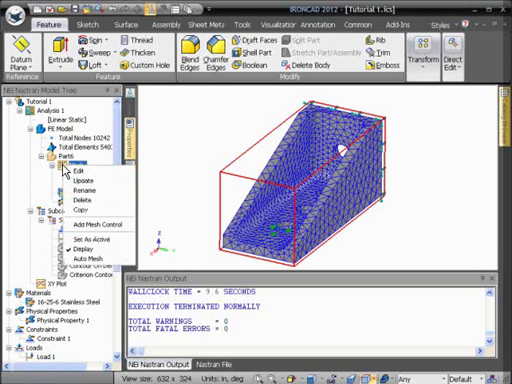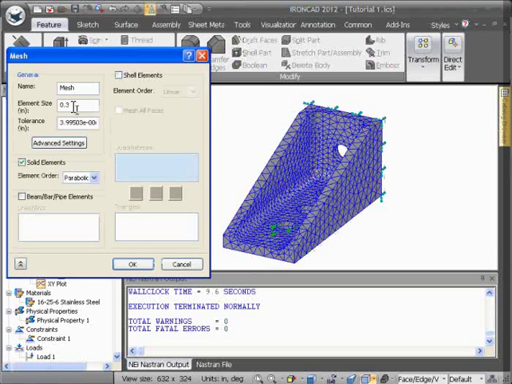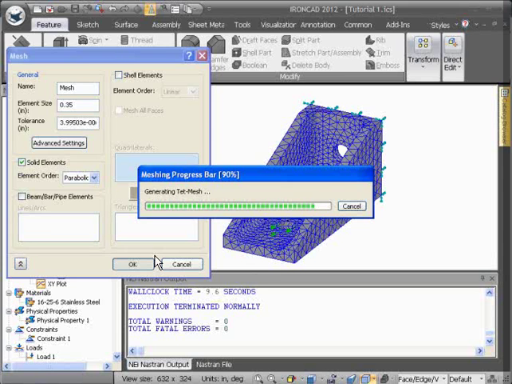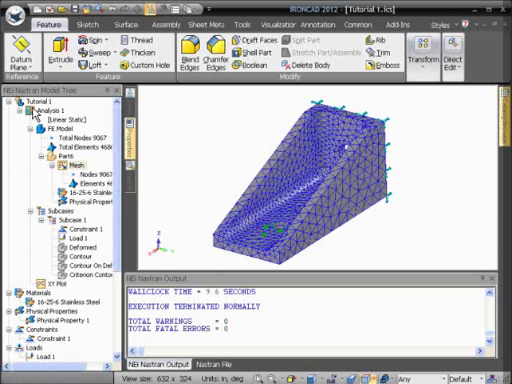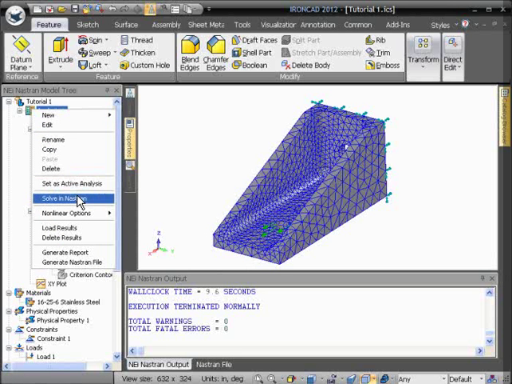I'm back up over 10,000. So again, I can right click on mesh, hit edit, and I'll bump that up a little bit higher to 0.35, hit OK. It'll regenerate the mesh, and now I'm back below the 10,000 limit. Okay, so now I'm ready to run the analysis again just to see the new results.